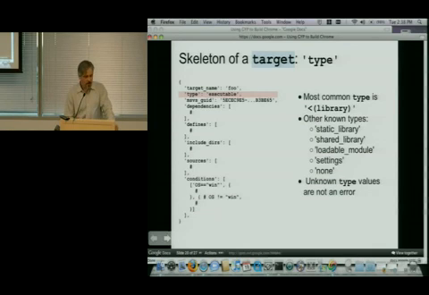Different types that are known are static library, shared library. We've got loadable module for things that are shared library-like but don't have all the same settings, and then there's a catch-all none. You can literally say none, and we end up using that in a couple places for targets where there's really nothing but a custom build rule. There's nothing else we can identify it as.